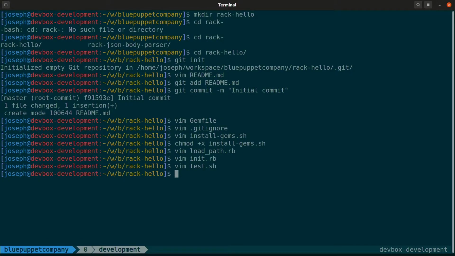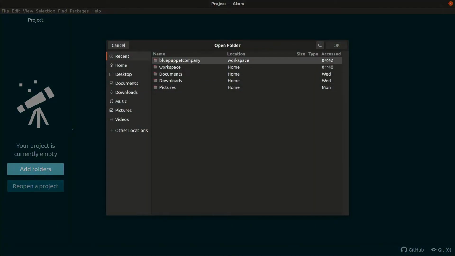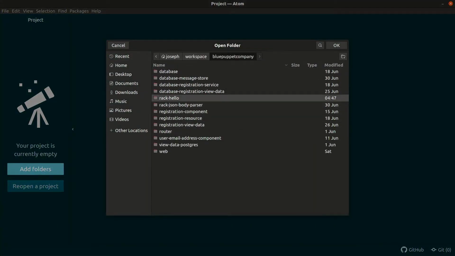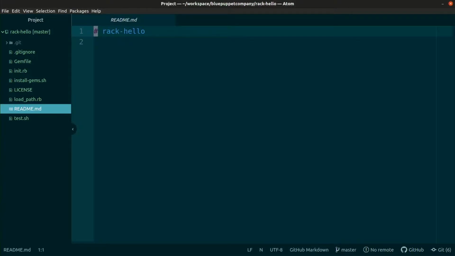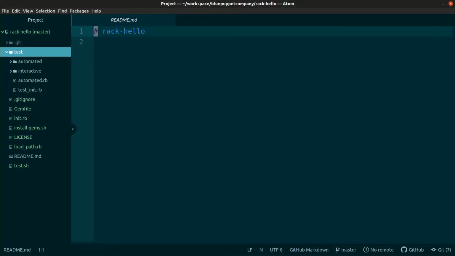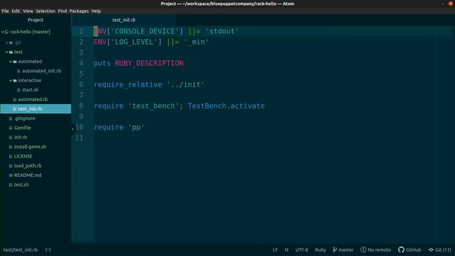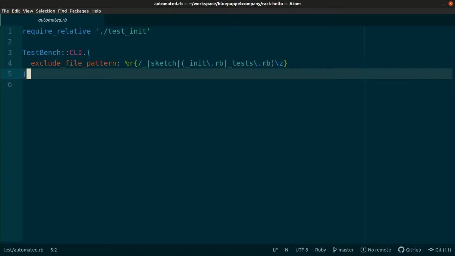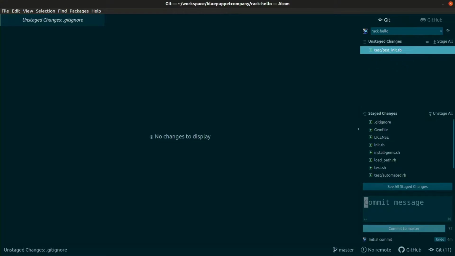And then I think we can use Atom for the rest of this. So let's add this project. Rack hello. Okay. One more thing we'll need is a license and a test directory. Okay, everything here looks good. So I'm going to add all of this as a part of a project skeleton.